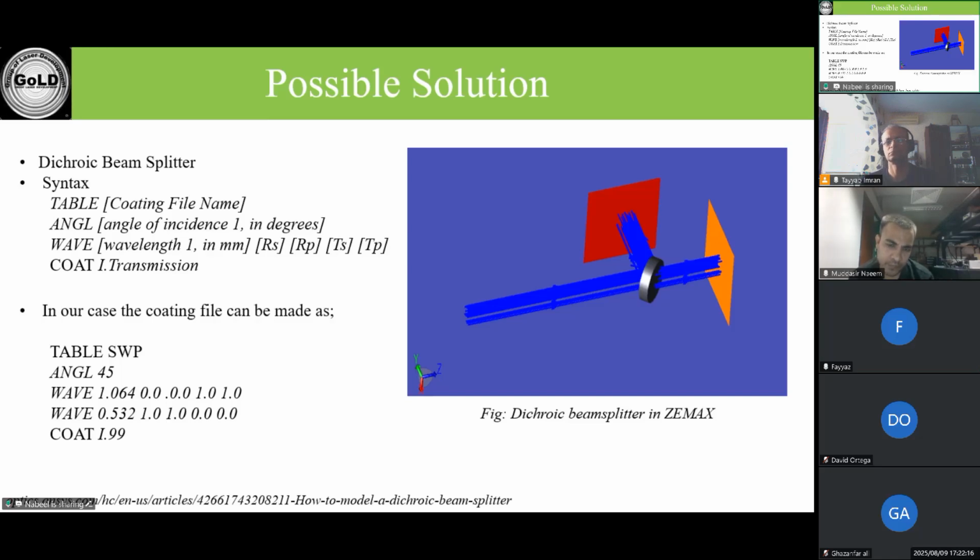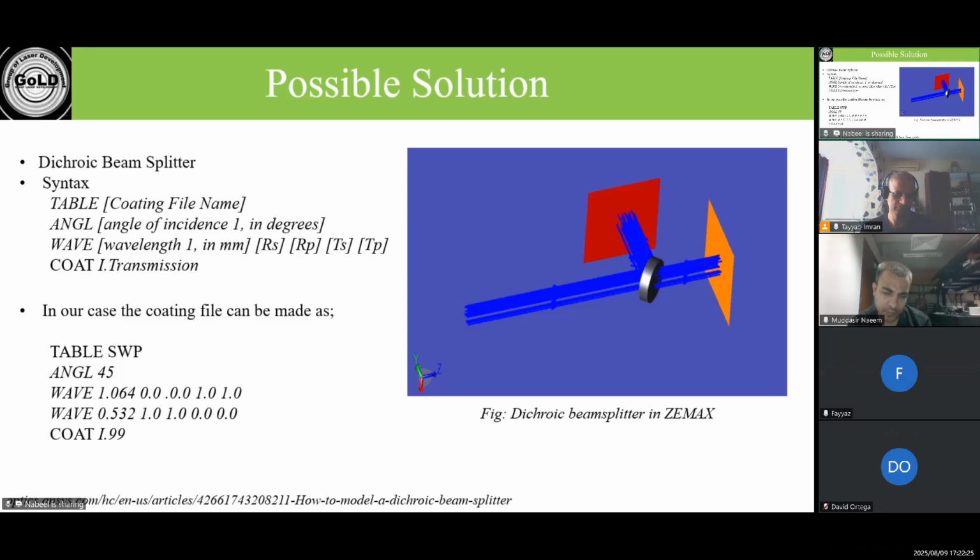So I want to add this dichroic coating kind of material, which will have a pass wavelength and a stop wavelength coating, like a dichroic mirror. So if it works, we can have a dichroic splitter in place of the ordinary beam splitter which I am using.